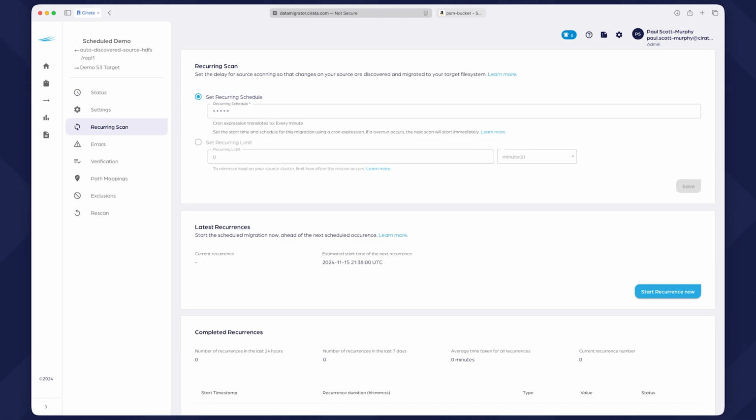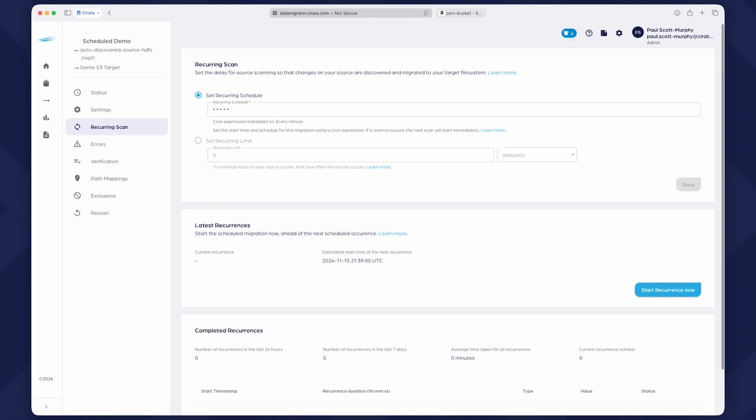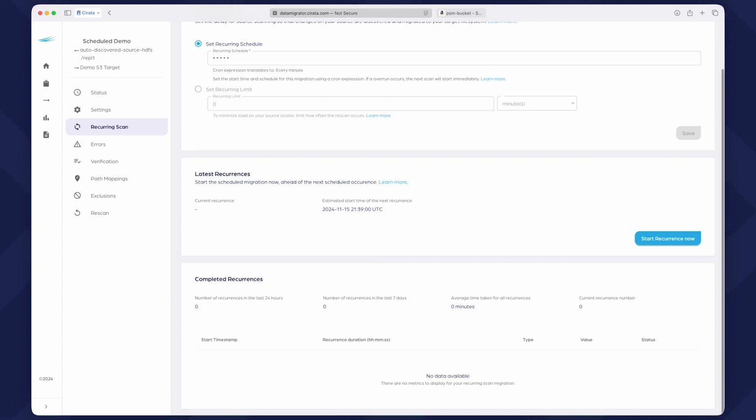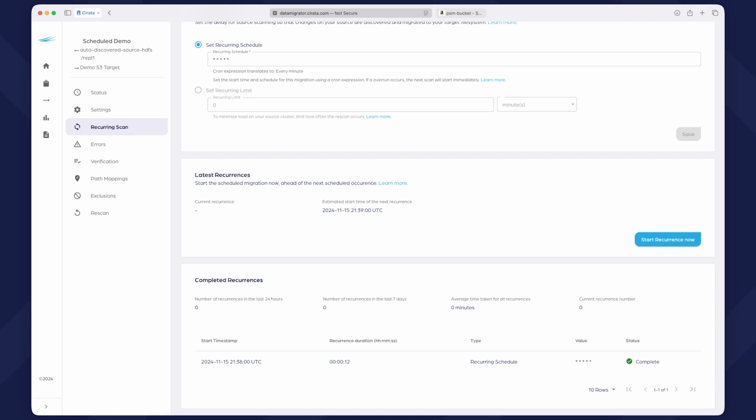We can review the details for the recurrent schedule for that migration. Here I can see I set it to execute every minute, and shortly the minute should click past and we'll see that the latest recurrences includes the execution of that migration for the first time. We also have the ability to review previous executions of a recurring migration to determine how many times it's run in the last 24 hours or in the last 7 days.